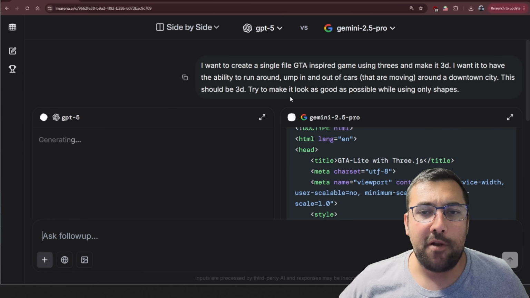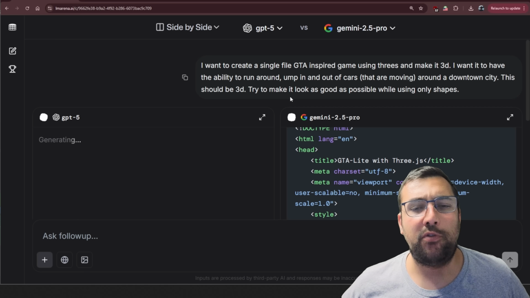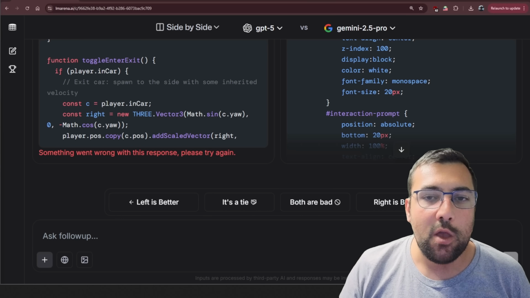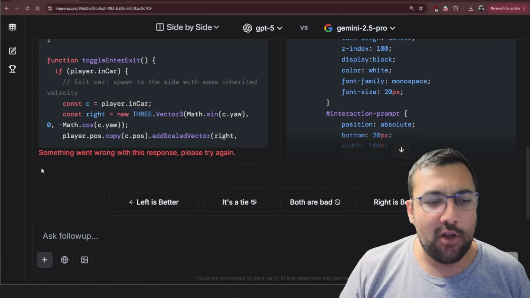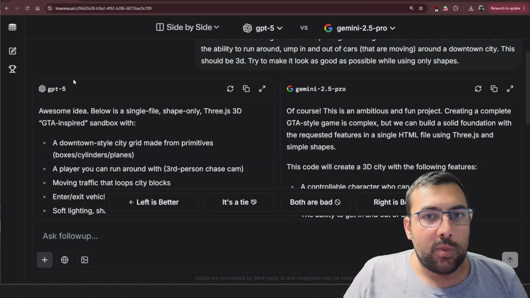Overall good, but not as great as Sam Altman made it seem. That is just my first thoughts. Let me know in the comments below, but let's see what it can do with GTA. We waited a fair amount of time just to get "something went wrong with this response. Please try again." So that's fun. We'll be back. So our GTA is finally done.